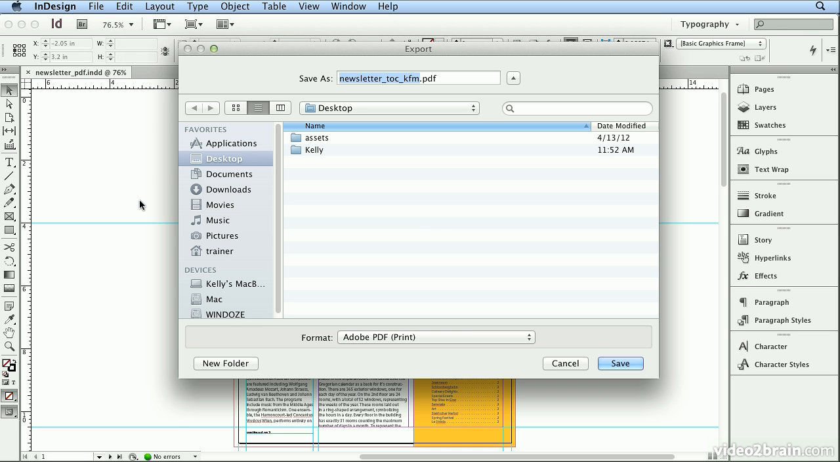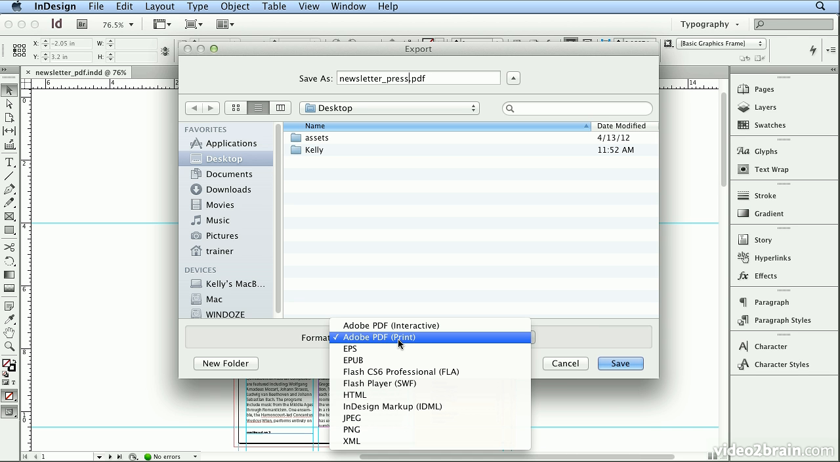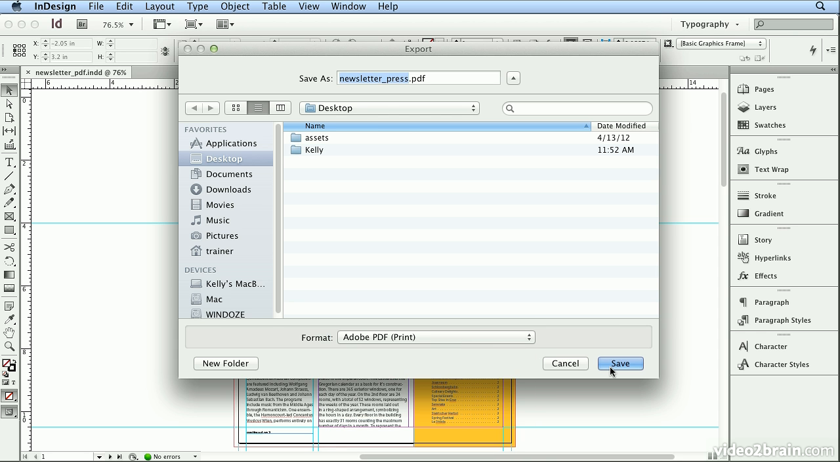Years ago, with other page layout applications, we would do File, Print to Adobe PDF. That is not recommended from InDesign. Printing actually limits the number of things that can be included in this document. So I'm going to save this as Newsletter Press to start. And I'll choose Format, Adobe PDF for print.